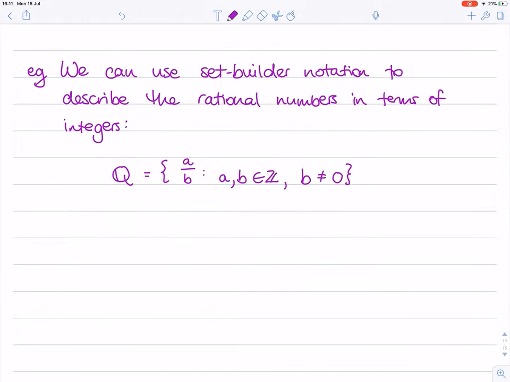So let's look at one final example. We can use set builder notation to describe the rational numbers in terms of the integers. And notice here we're going to say the rational numbers is the set of all fractions of the form a over b, where our a and our b live in Z and our b is not equal to 0. So you'll notice this shows how very compact set builder notation can be, but it also takes a little while to unpack.